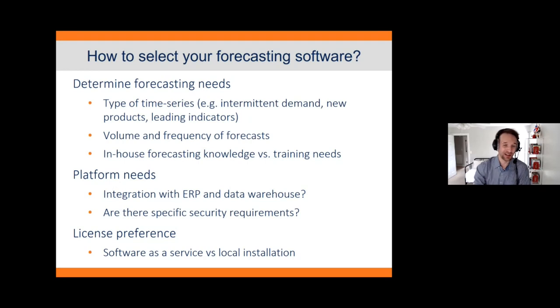Or is there a lot of training needed? So this really affects what type of software is best suited. And integration with the data warehouse, ERP, and specific security requirements that are required in your field. And then also, in the end, do you want to host it at your own site or go for a software as a service solution? I think these are important steps.